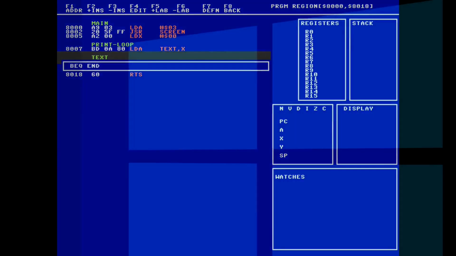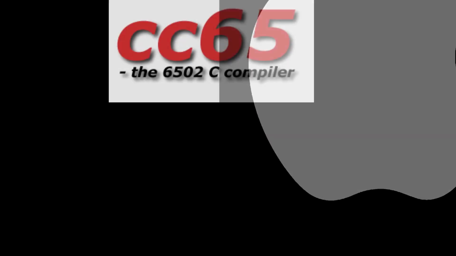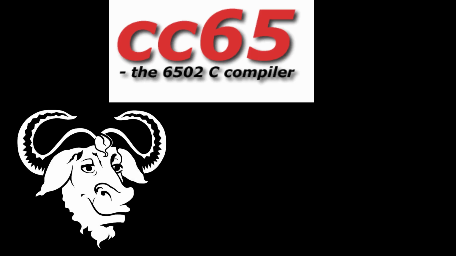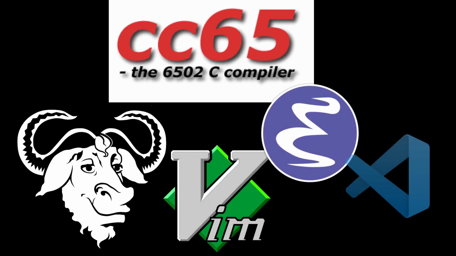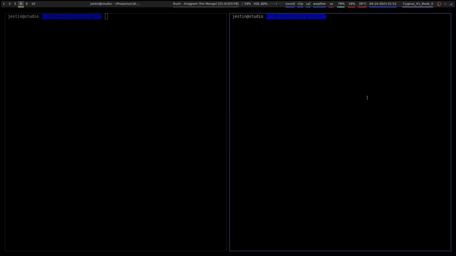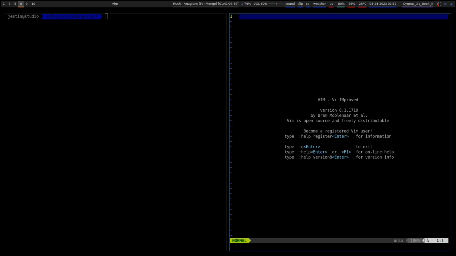If you have a Windows computer or a Mac, you should still be able to set up things exactly as I do. The only dependencies you need are the CC65 compiler suite, the GNU Make utility, and a text editor. You should be able to find builds of all of these tools for Windows, Mac, and Linux. I use Vim as my text editor, but you can use whatever you're comfortable with. It really doesn't matter. Open a text editor and create a main.asm file.